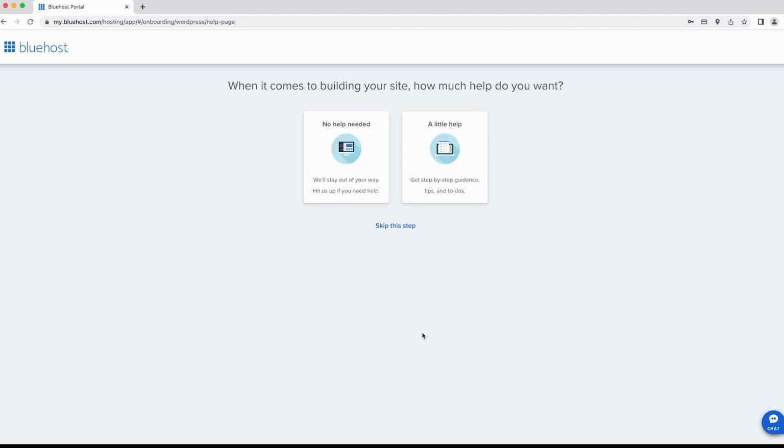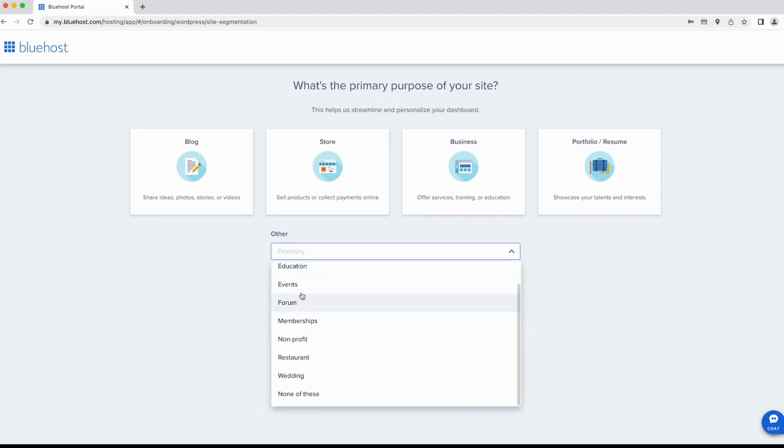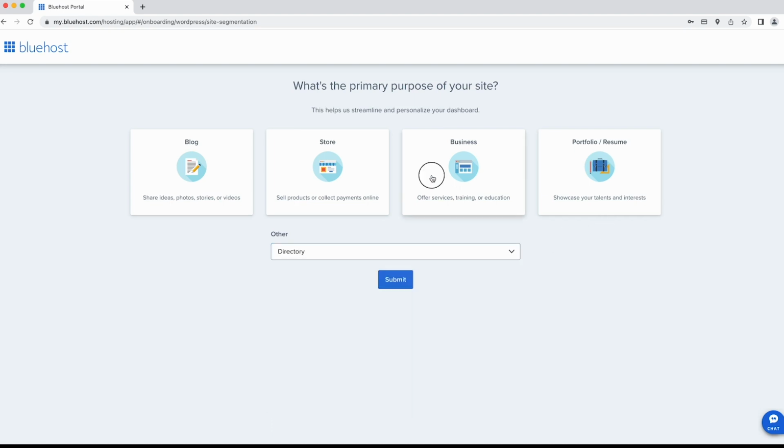Now you might get some of these optional questions which you can skip by clicking on skip this step, and this is what I'm actually going to do. Then we have to choose our website type. Now if you can't find yours in these 4 options, you can have a look in the other list right here, but don't stress too much about it as this is not that important. Now for me it's business, I will select that.